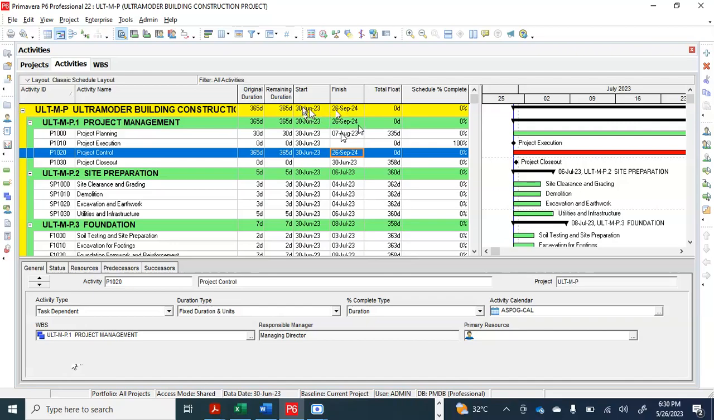Look at the start date. Look at this finish date. Does it fall within 1 year or below 1 year? If it falls below 1 year, what is the variance? That's what I want.